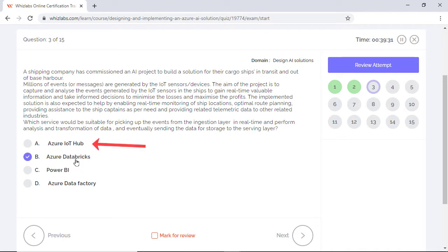Azure IoT Hub facilitates communication between IoT apps and its devices, and it cannot be used to perform analysis and transformation of data. Power BI is an analytics tool ideal for generating and sharing insights. Azure Data Factory performs ETL and ELT workloads, and it doesn't do data transformation by itself.